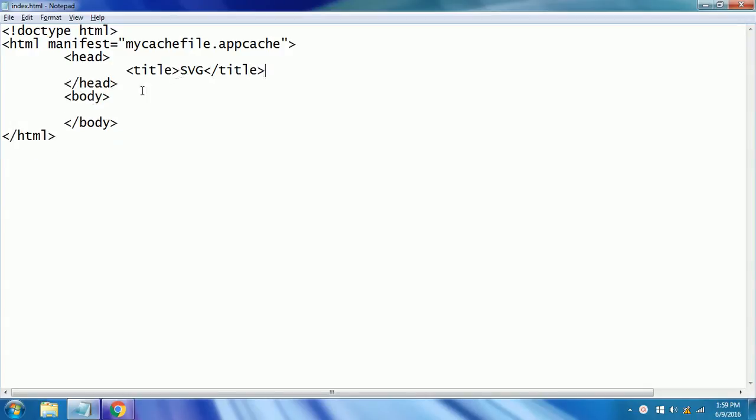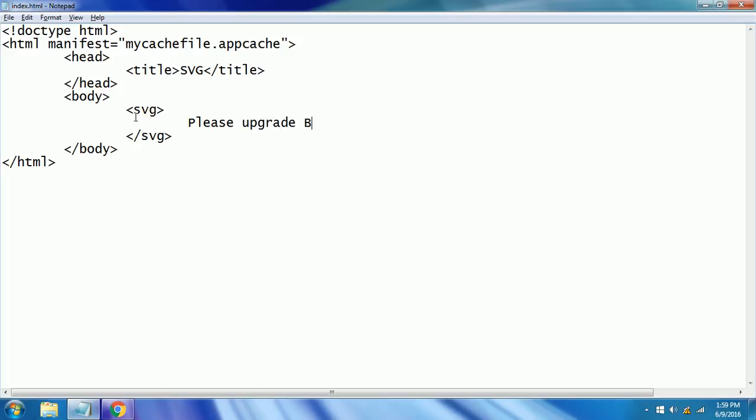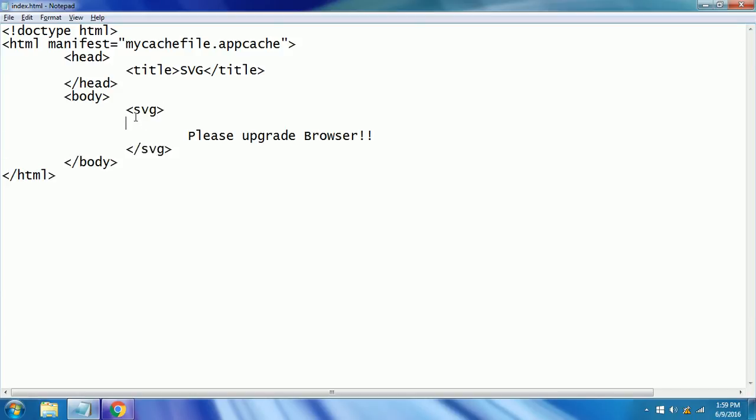And the syntax for the SVG tag is the tag name SVG, and we close with the SVG tag. Similarly, like the audio and video tags, if the browser doesn't support the SVG tag, then this text will be displayed. So it's your own text. I'm saying please upgrade browser. And let's define some height and width of the SVG tag. Height, I'm saying 1000 pixels, and width 1000 pixels.